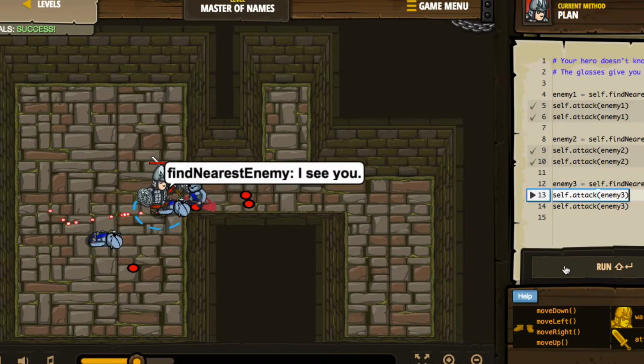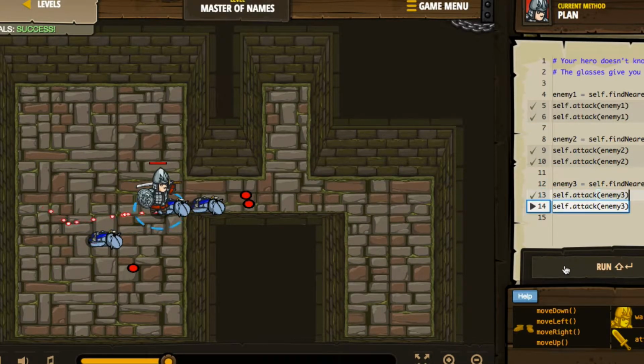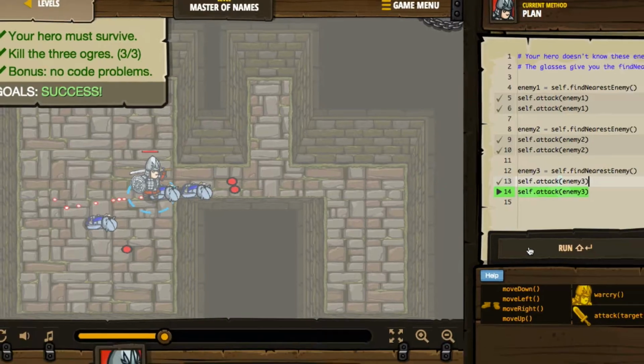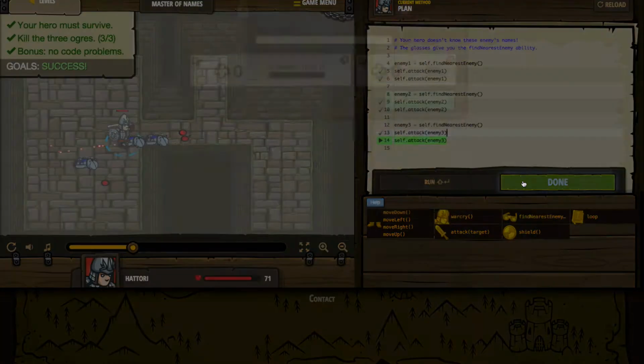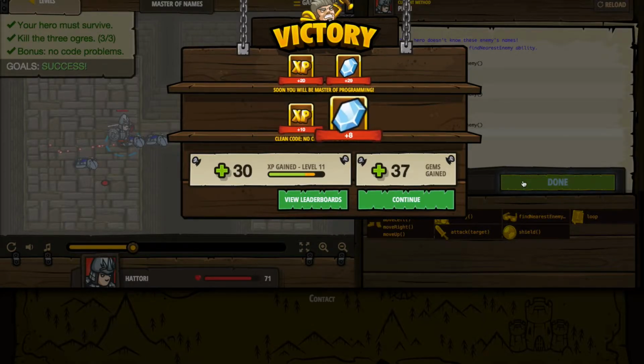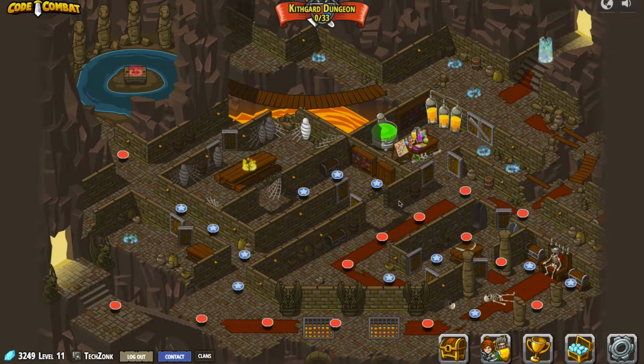Number 2. There's number 3. We're good to go. So we've got survival, of course. We've killed the 3 bad guys, and it doesn't look like we had any code problems. I'll click on done, and we had a victory. We've got our experience and our gems, and of course we've got experience and gems for reaching our bonus of no code problems. On that note, I'll click on continue, and we'll see what else we've got.